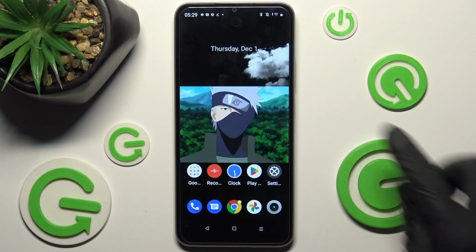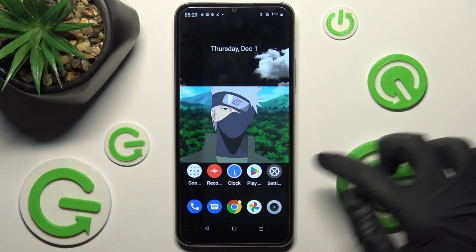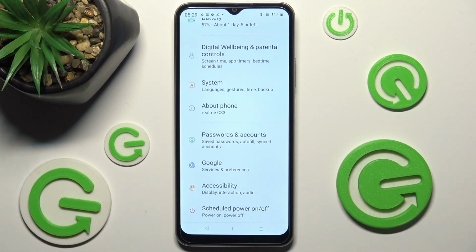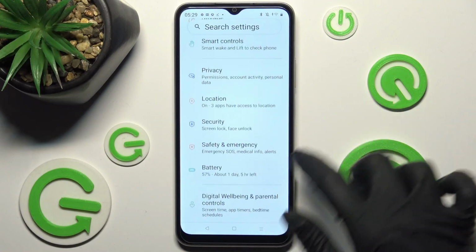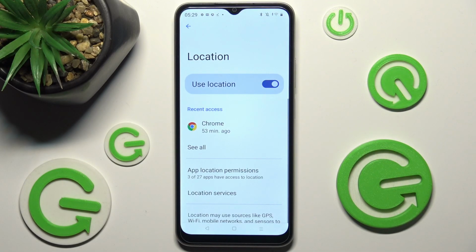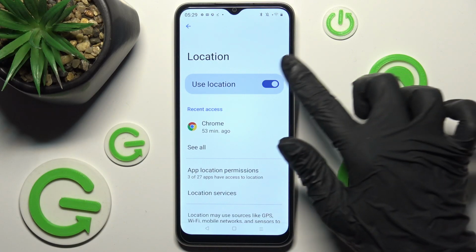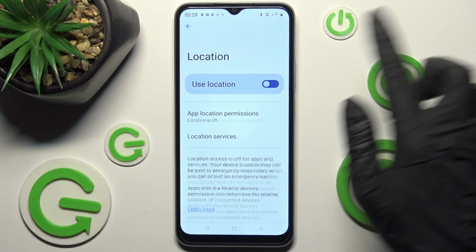If you wish to, you can also go into settings, look for location section over here and when you find it, click on it. Then manage location of your smartphone by tapping on this switcher next to use location.